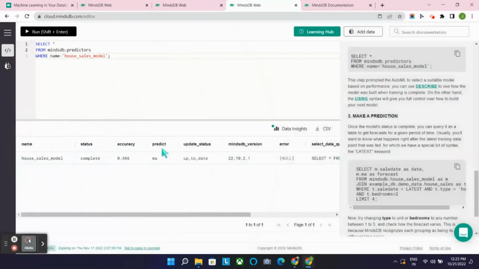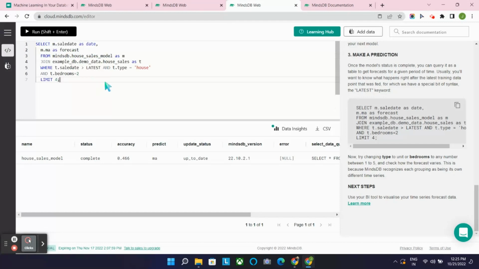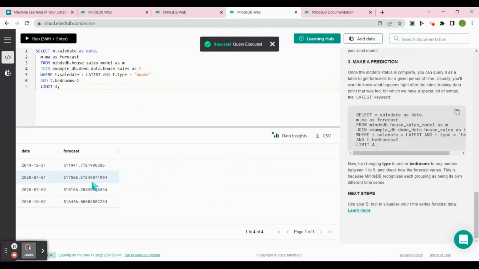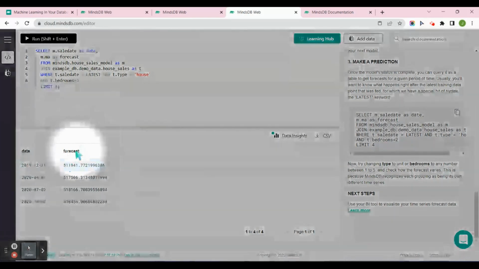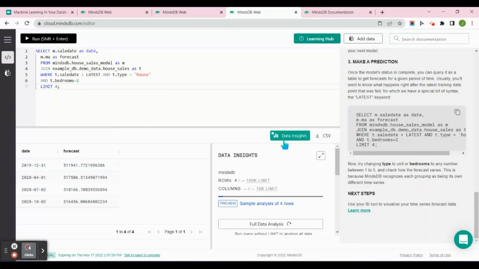The third and final step is to make a prediction. Once the model's status is complete, you can query it as a table to get forecasts for a given period of time. Usually, you'll want to know what happens right after the latest training data point that was fed, for which we have a special bit of syntax, the latest keyword. Once you run this query, you will see a table containing the forecast for a given period of time.